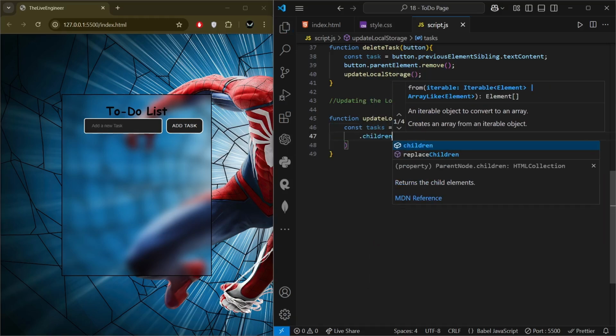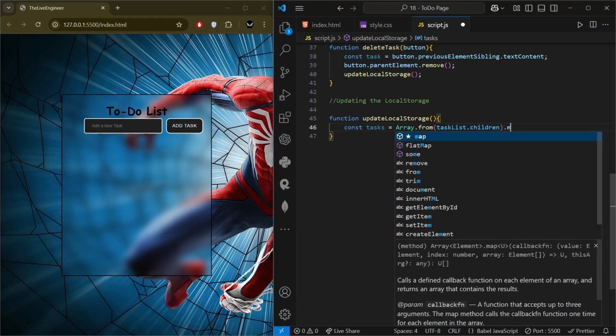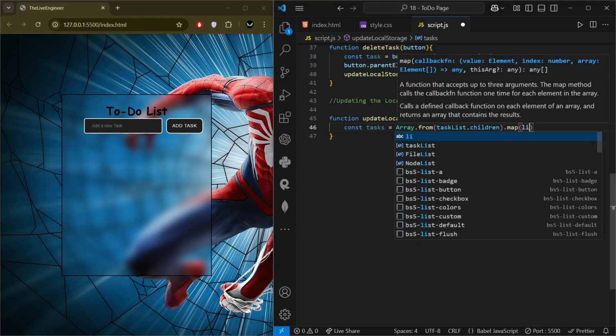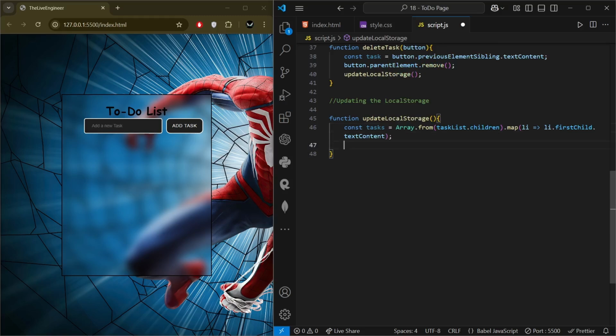.children), and we will map on it, say .map(li => li.firstChild.textContent), and we will save the task, and we will give tasks as a parameter. And this is for loading the task, so we will say just simply loadTask.